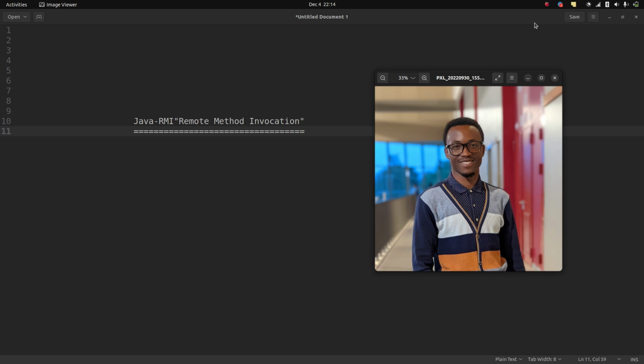It's going to be the combination of what we did before plus another technology that you call RMI, that means remote method invocation. So what do we mean by remote method invocation? That means we should have a server and a client and they should be able to communicate between them.